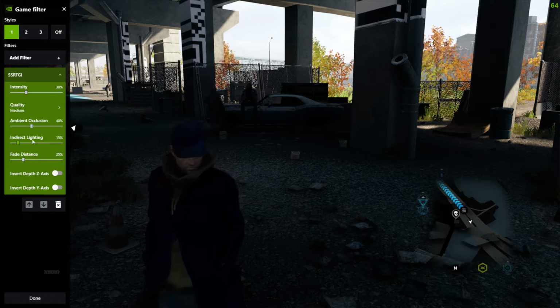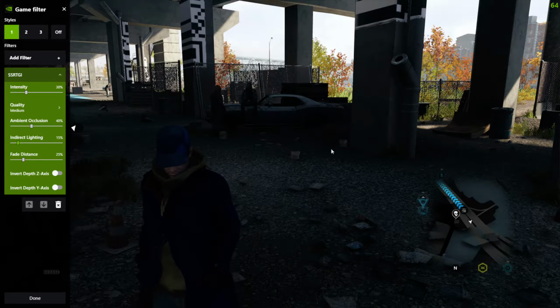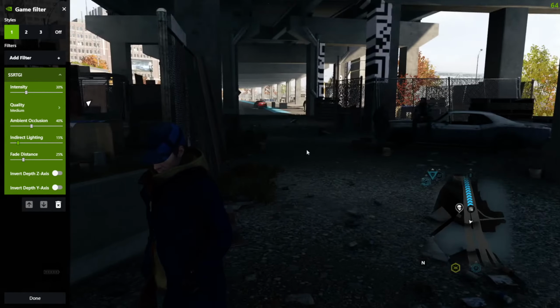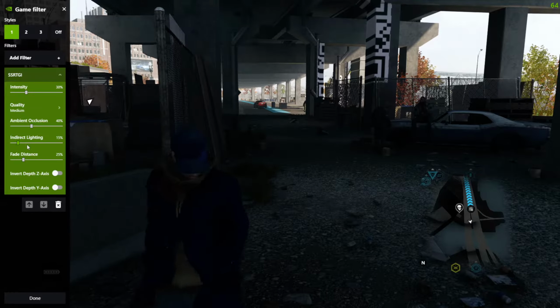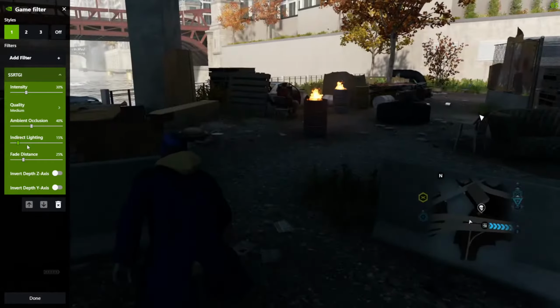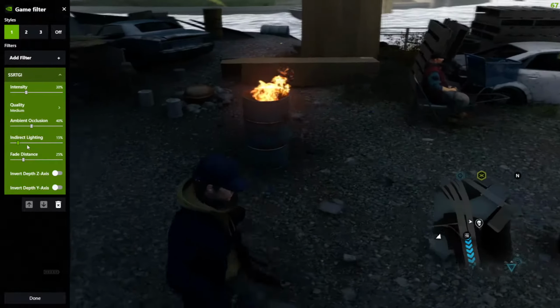It looks good. Indirect lighting, that is where light is hitting an object and then bouncing off to light up and change the color of other objects. In here, I don't know how well this will show up. Oh, here's some fire. We can see it over here.